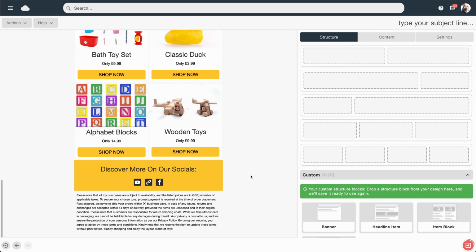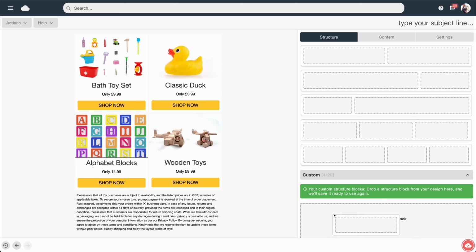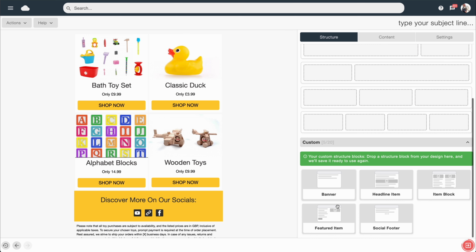And perhaps one of the other sections you may want are our social media links. So we can save the whole block with the text block title and the social media icons here, again, ready to use. So let's drag it across to save. And we just need to give it a descriptive name. Okay, that's perfect. These are saved and ready to use in any campaign in the future.